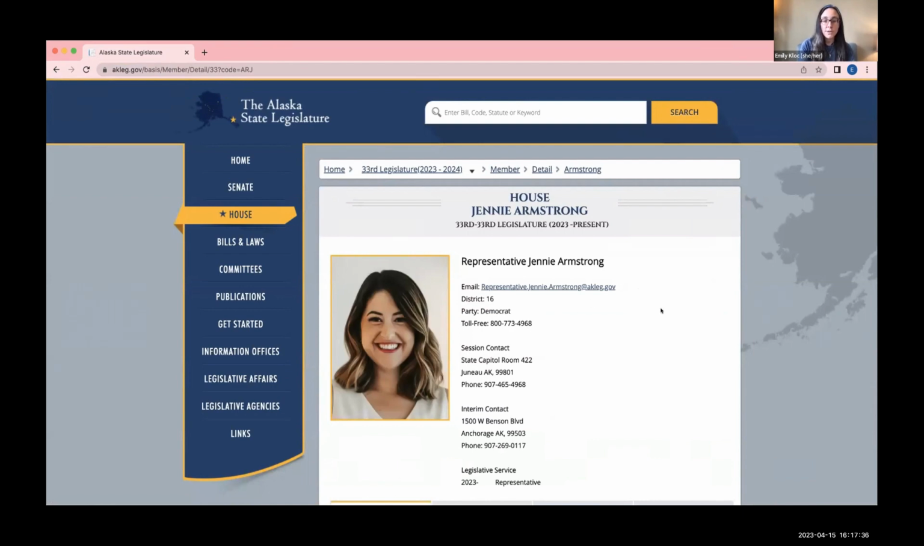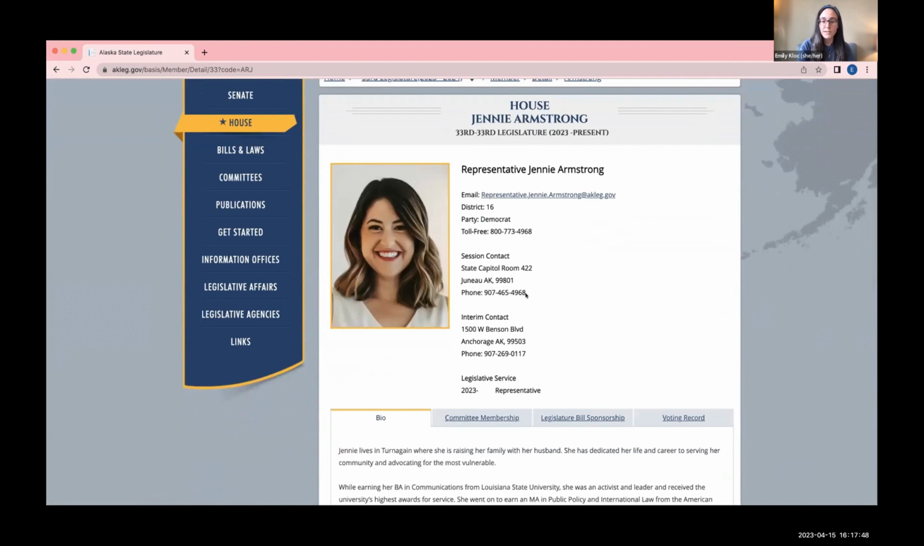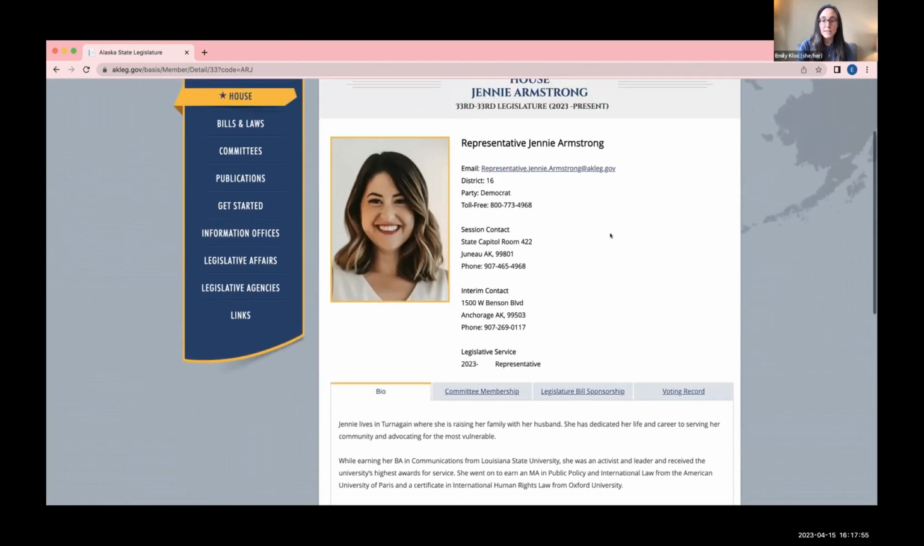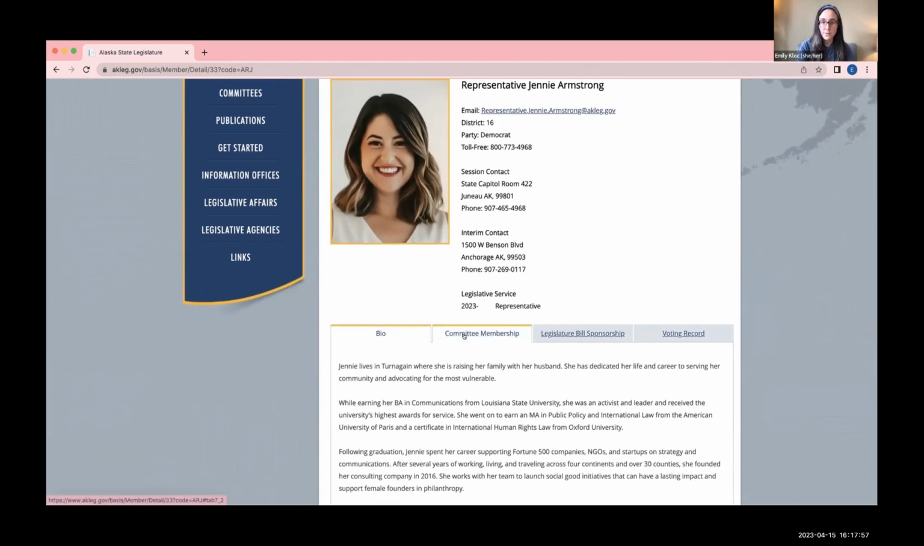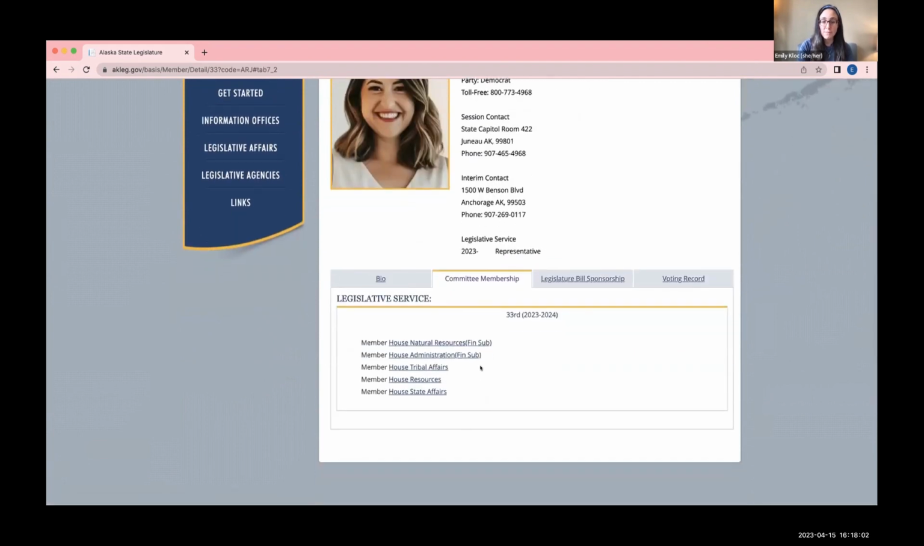While we're on this page, I just want to show you a few other things when you're looking at legislative members. Here we can see their email, their district, and their phone contact information as well. And an important part for what we're talking about here and how bills get passed is we can see what committees Representative Armstrong is on. So we go to committee membership, and she's a member of all these different committees for the House. Additionally, we can see what bills she has sponsored.